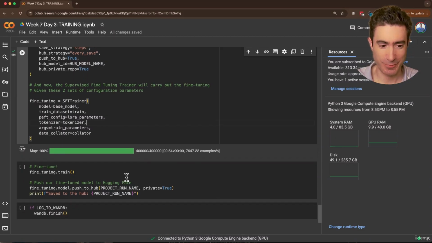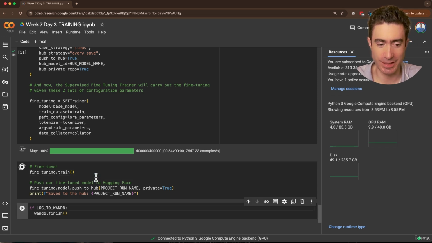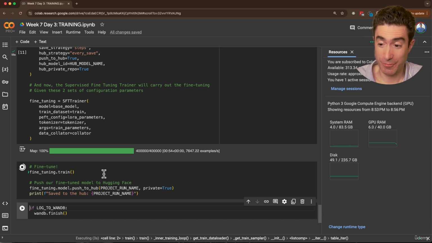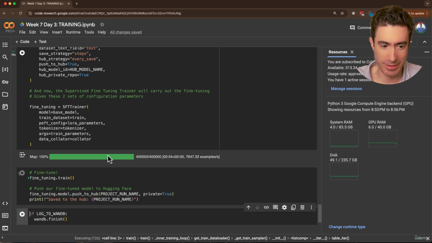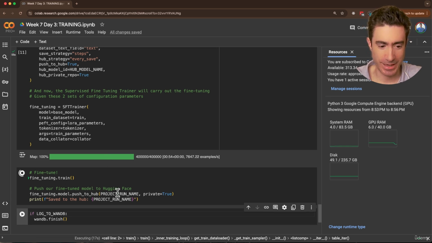The moment has arrived. Here we go. We're in fine-tuning. We do fine-tuning.train. There is also a line here to push it to the hub after it's finished. Let's kick that off. So while it's kicking off, we'll take a quick look. The GPU is starting at 6, which is what we expect. It's about as much as it needs for the model itself. And it's going to be warming itself up and getting ready for this training.